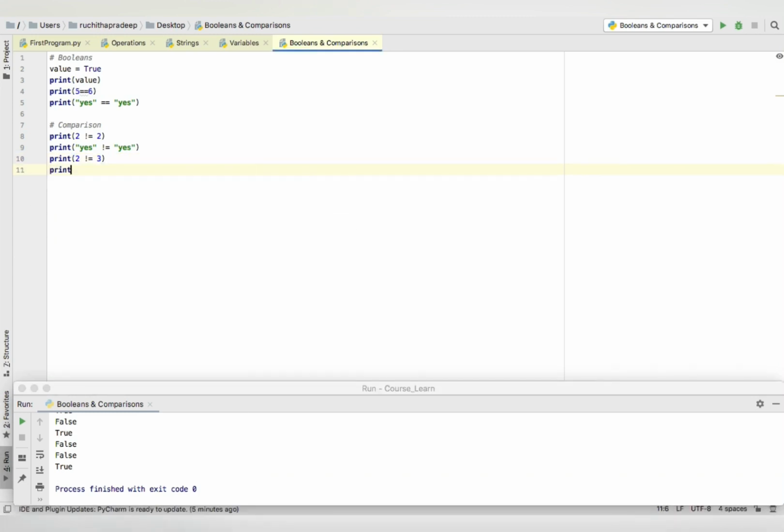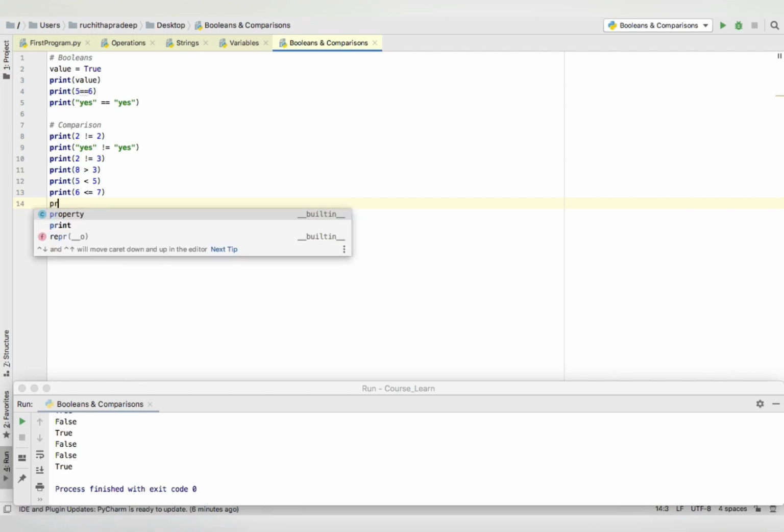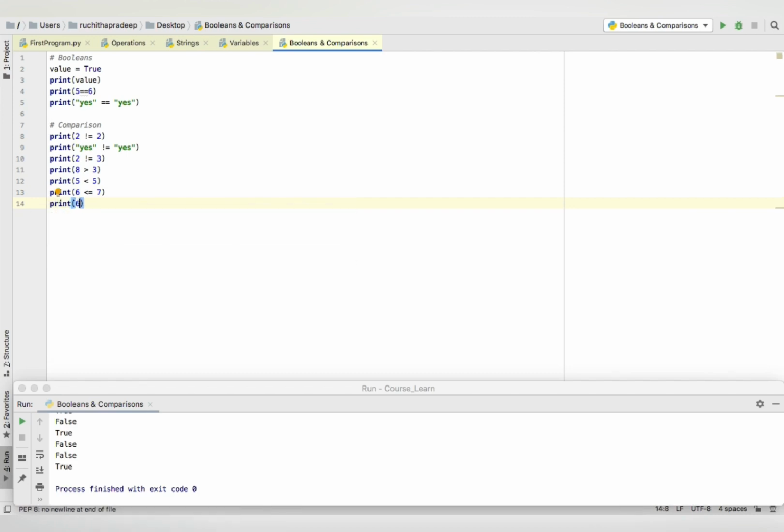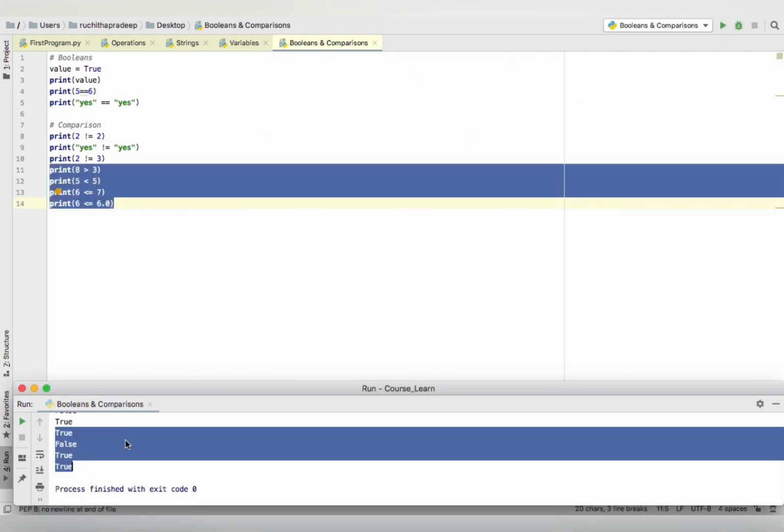Also give the statements print 8 greater than 3 and print 5 less than 5 and print 6 less than or equals to 7 and print 6 less than or equals to 6.0. Run the program. We got the comparison values here in the output for the statements given above.